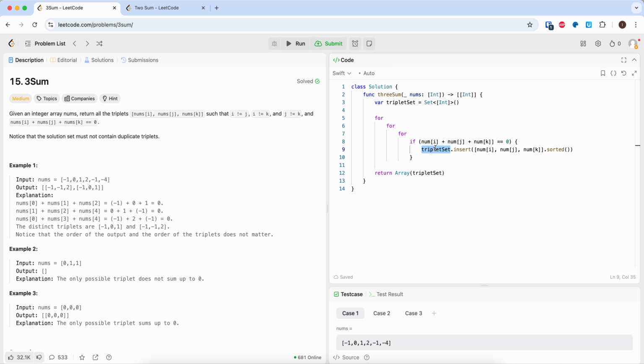So this should work, but as you can see, it's very inefficient. First off, this is O(n cubed) because of 3 nested for loops, and then you're doing this operation where you are adding into the set, right? So not a very efficient solution.